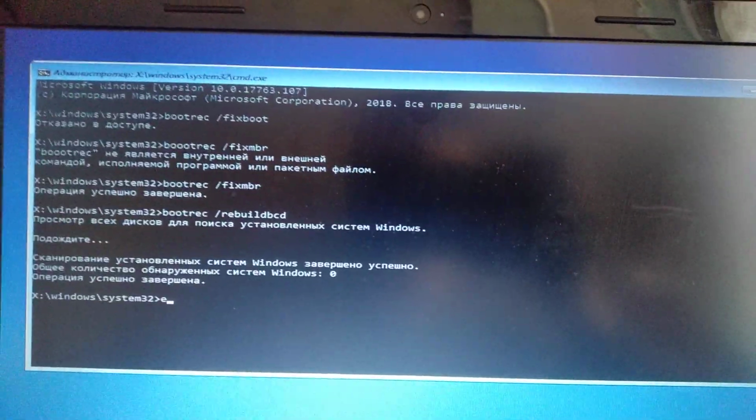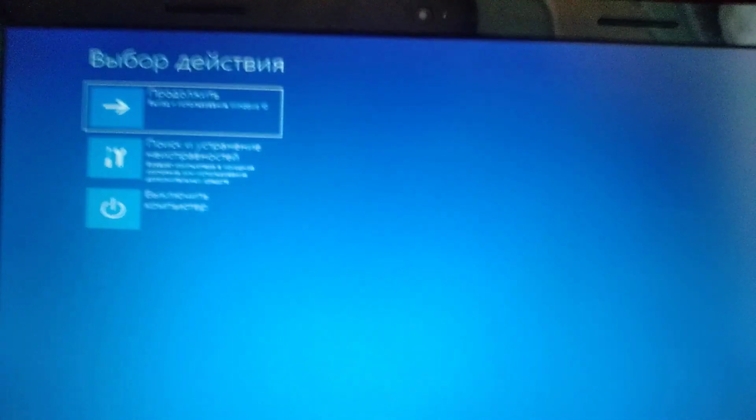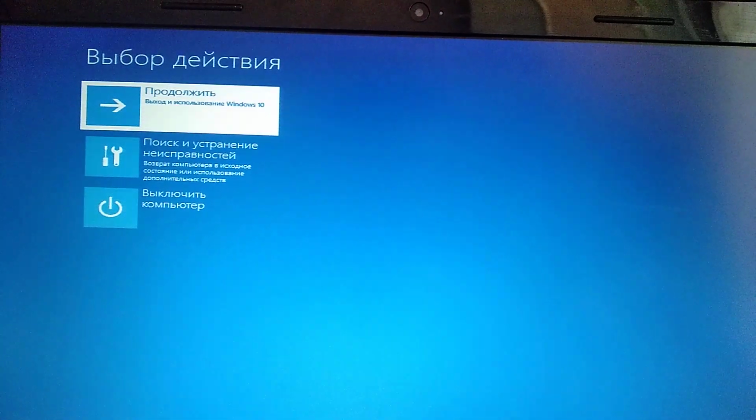So after it ends, just write exit and click on Continue, so it will restart Windows and open our system without any errors.